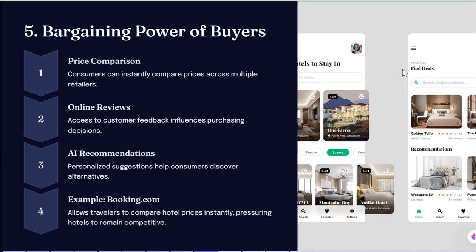their needs. We look at a great example of Booking.com, which allows a traveler to instantly compare hotel prices, putting pressure on hotels to stay competitive on pricing.